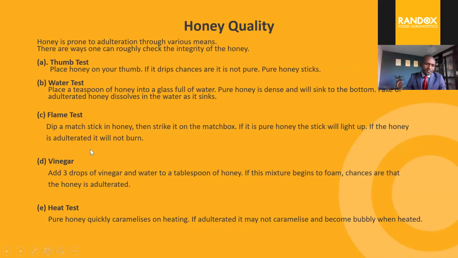There is a flame test that you can also do. You dip a match into honey and strike it against the box. If the match burns, then you can say your honey is pure. If it doesn't burn, you might think that your honey is adulterated. You can do, again, a vinegar test, or a heat test, different types. But this is all non-scientific, of course. This is totally non-scientific.